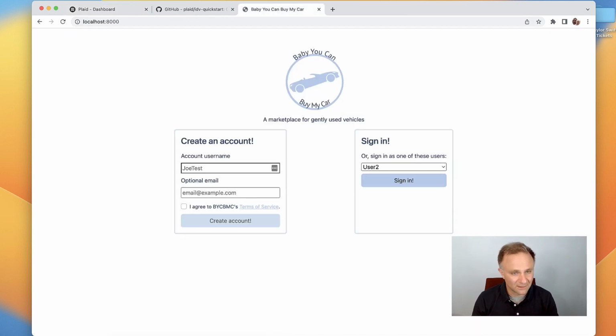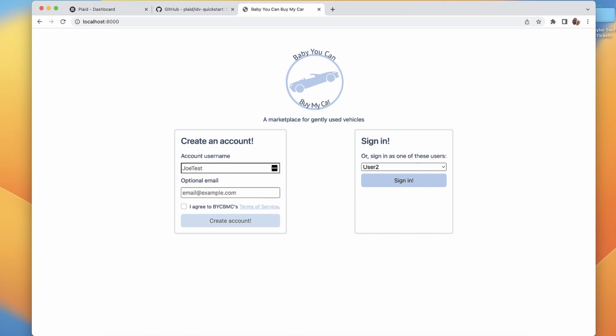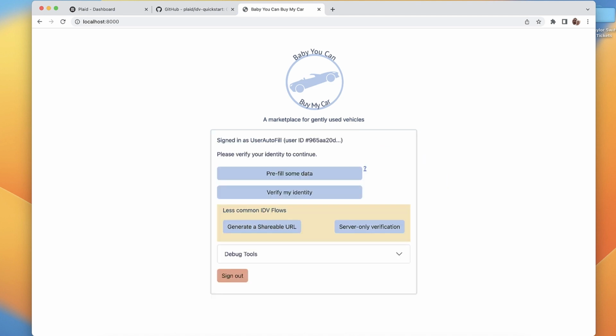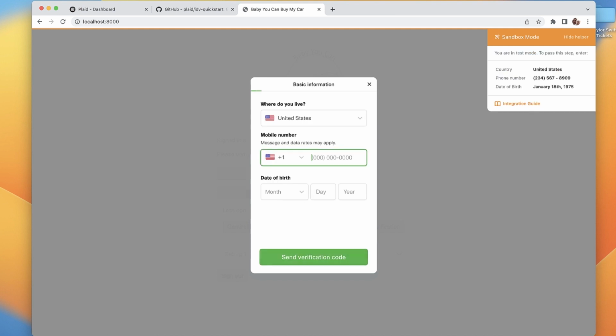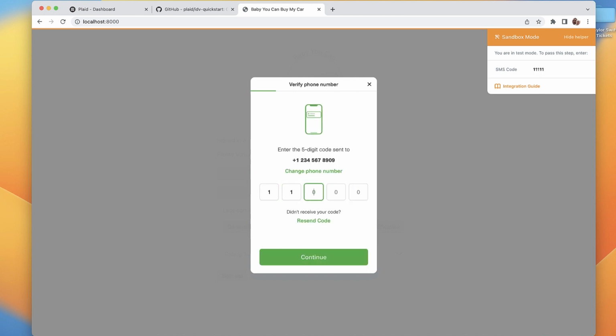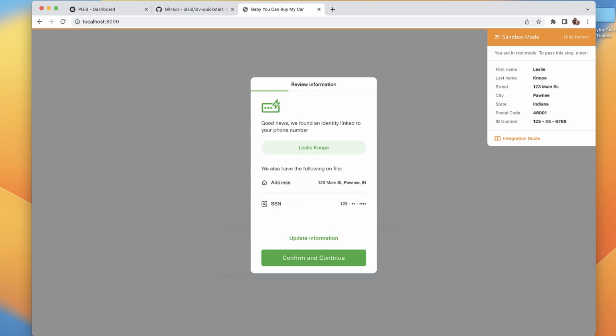So let me show you. We'll create a new user called user autofill. Create another account. I'm not going to pre-fill in some data. I'm just going to go with the verify my identity flow. I will add my phone number, my date of birth, receive a code. I will enter in this code again to verify that this device still belongs to me. I still have it in my possession.